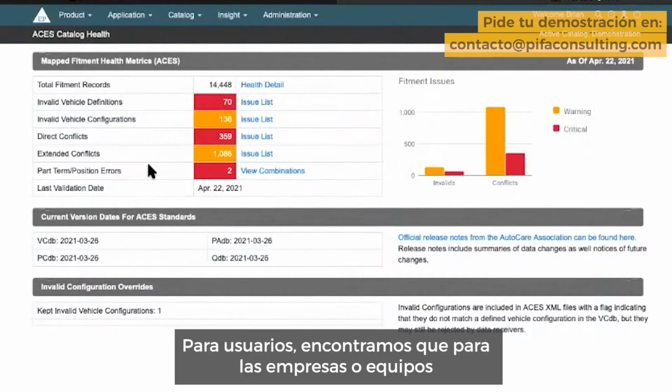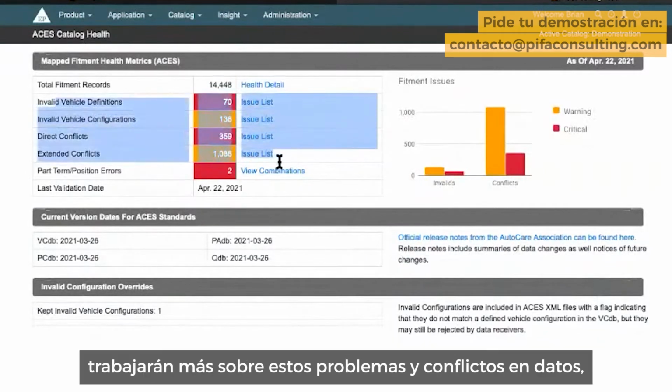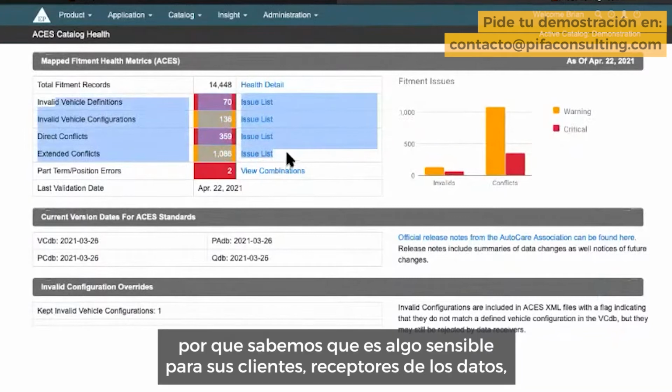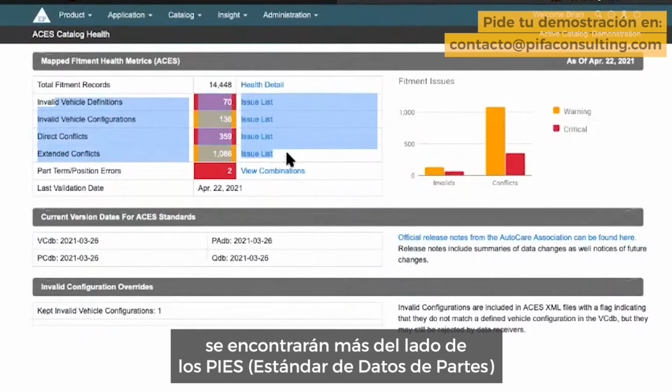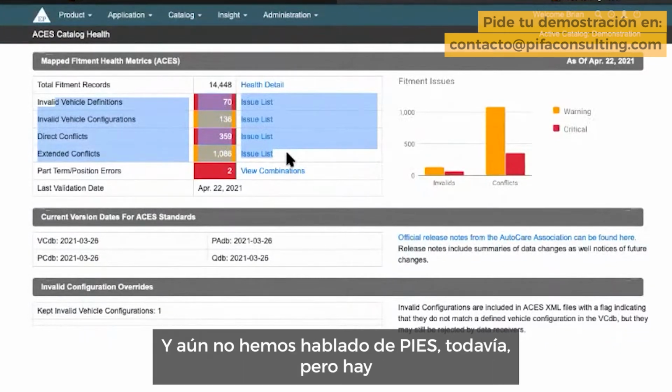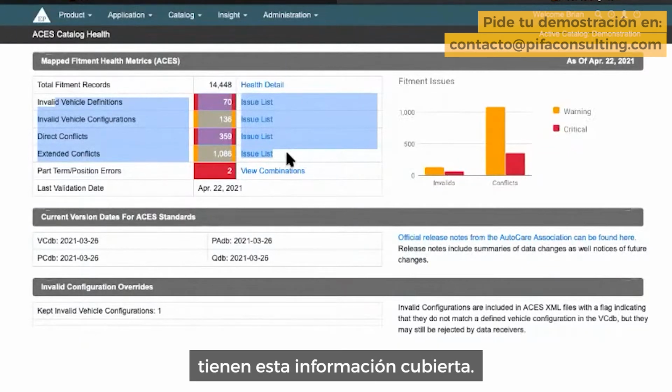So that's something that we really kind of try and hang our hat on. For users, we'll find that companies or teams that are a little bit more catalog focused will be working on these issues, because they know that is something they get graded on with their receivers. And then teams that are a little bit more sales and marketing focused will be on the PIES side. And we haven't talked about PIES yet, but there's other metrics available to make sure you have that kind of coverage out there.